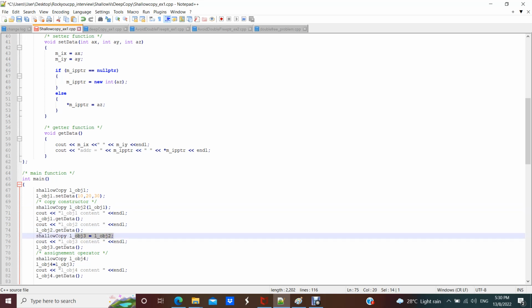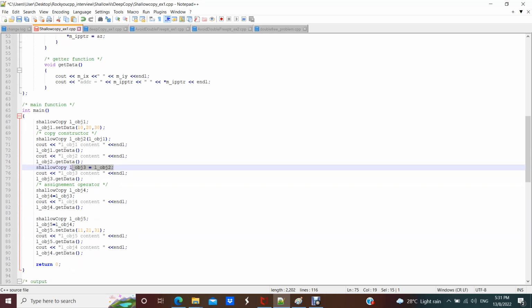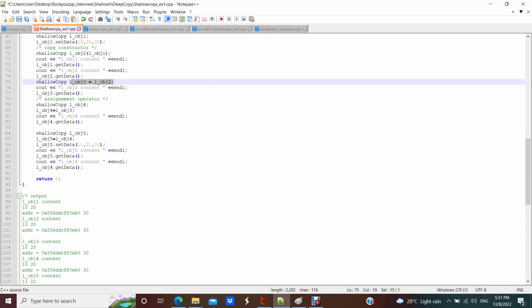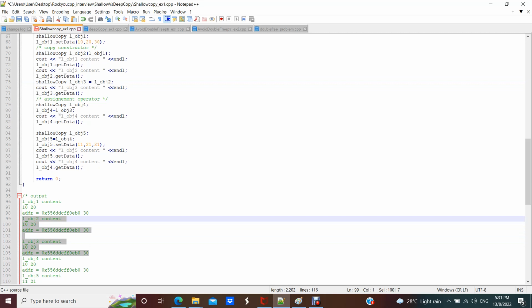Now here, this one is for the default copy constructor. Here I am calling a default assignment operator, and this is also a default copy constructor. So the obj3 content, obj2 content, and obj1 content will always be the same. Obj2 and obj3 use default copy constructors, so the values remain the same.